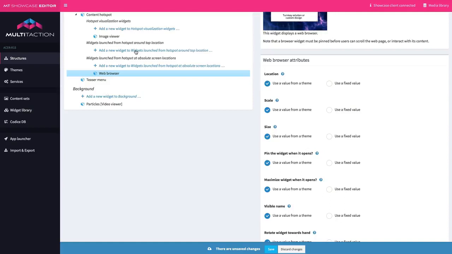So again, as a rule of thumb, if you're launching from around the location, you probably don't necessarily need to set a location parameter because it's going to launch from wherever that touch point is. Whereas in my situation, I want it to be at a very specific place on the display, so setting the location parameters will be important for me.